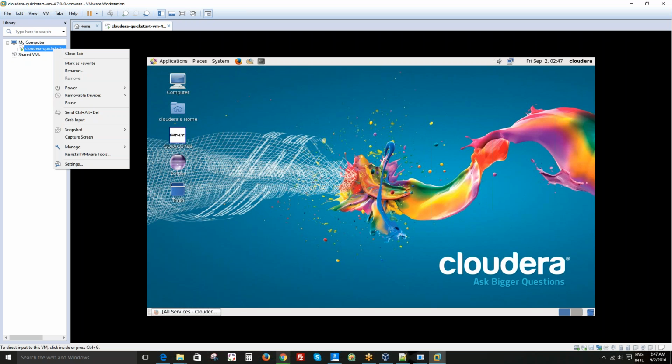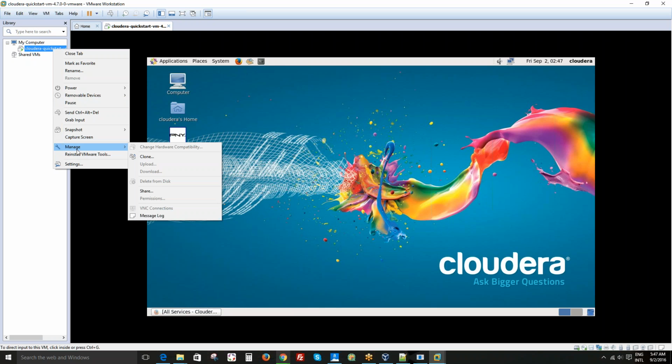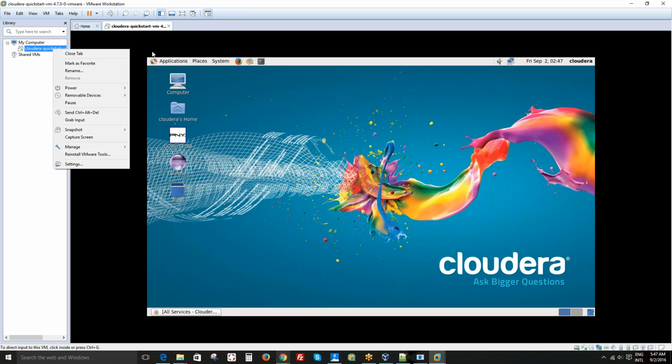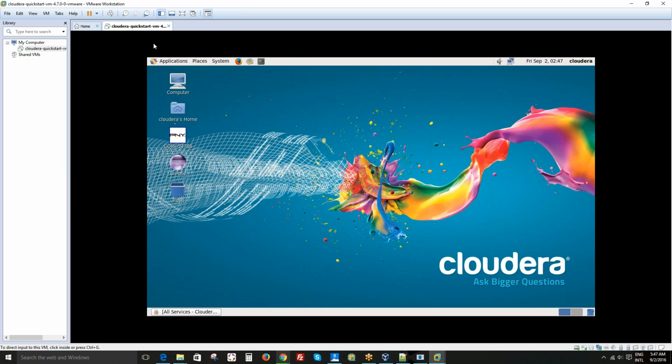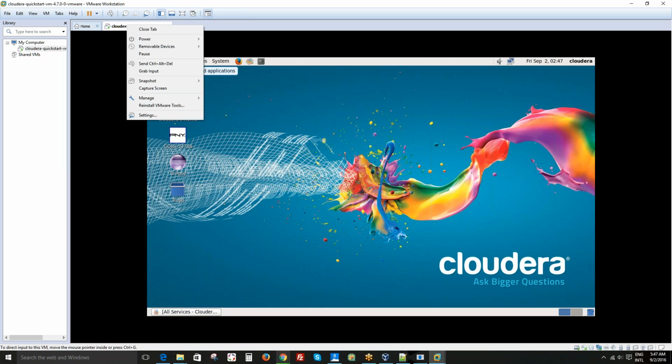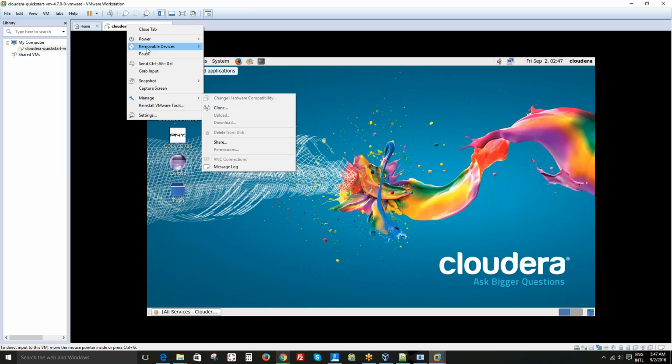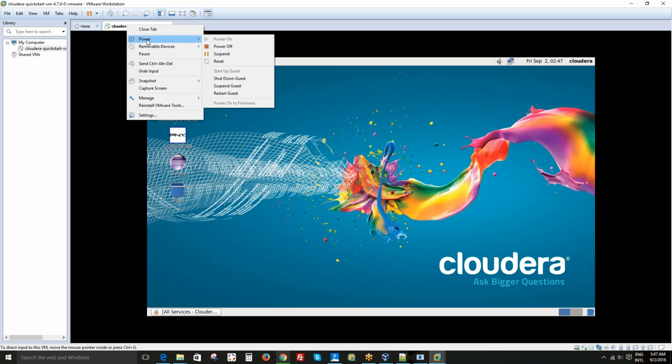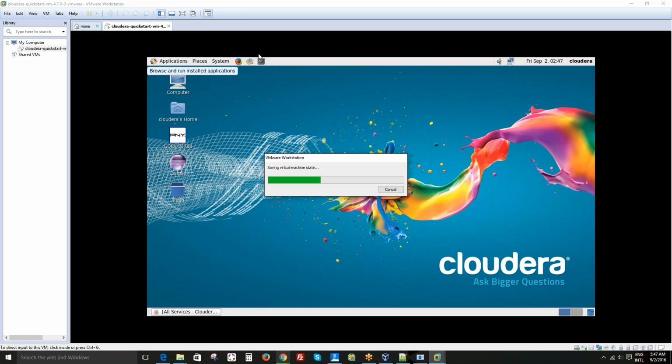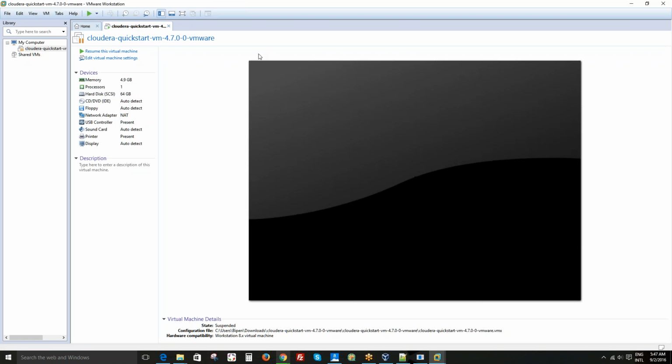Right click on it, go to Manage. No, this is not the thing. Right click on the Cloudera on the top, go to the power button. In the power menu, choose suspend. Then it will be frozen, and once you come back, it will start again from there.